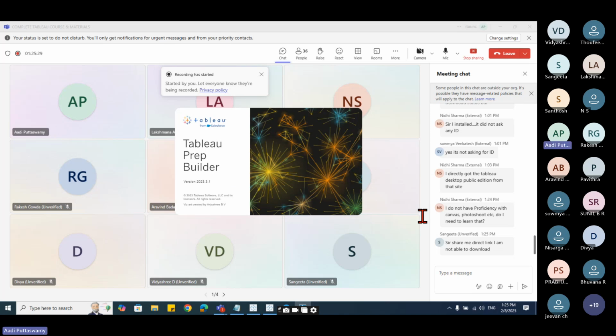Nidhi Sharma asks, I do not have proficiency with Canva, Photoshop, etc. Do I need to learn that? Canva is very, very simple. It's a very simple tool. You open that, you can design anything. Design your personal greetings, professional posters. All the people in digital marketing today are using Canva. It will cost you 4,000 rupees for 1 year. I'm giving it free. So what should you do for me? Just give a thanks. Enough.